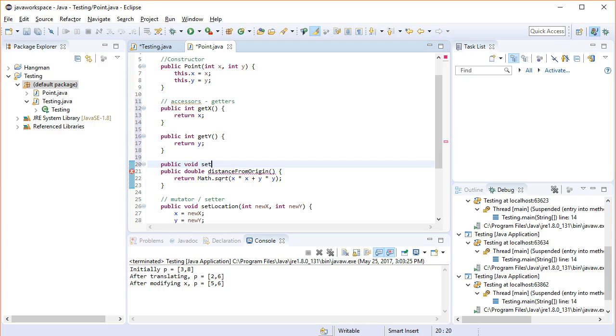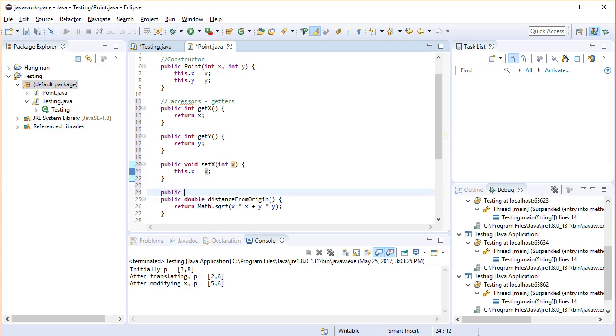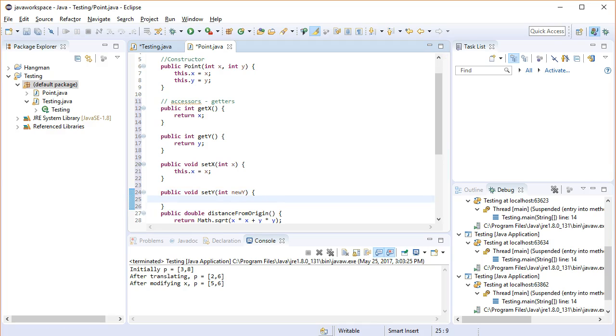Public void setX, and then this dot x equals x. I actually have to change this to be int x. And public void setY, and just to be different, I'll show you int newY, and then I can say y equals newY.